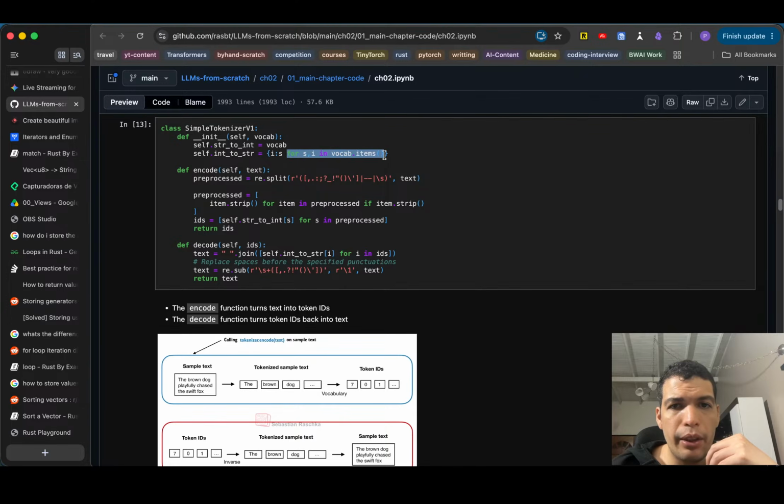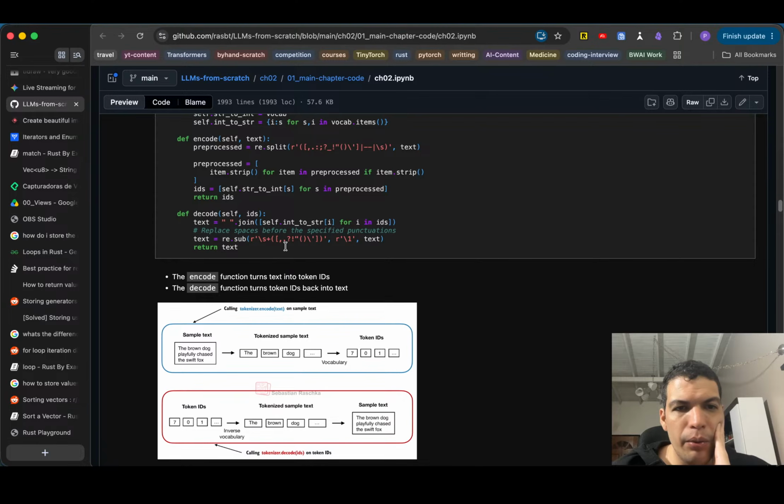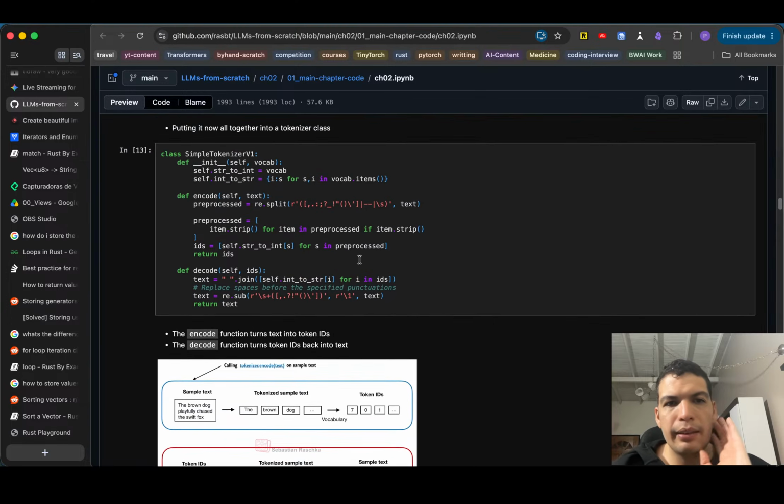So here we iterate over each element, and we store. This is the integer, which will be the ID, and this will be the string or the word. Then we encode using this regular expression. Then we decode. The encode function turns text into token IDs. The decode function turns token IDs back into text.